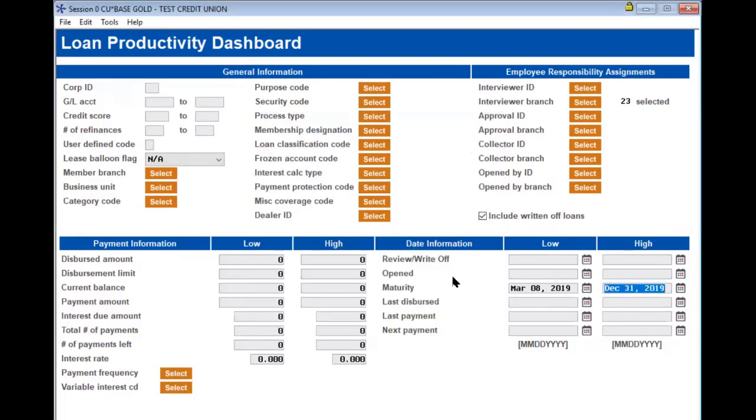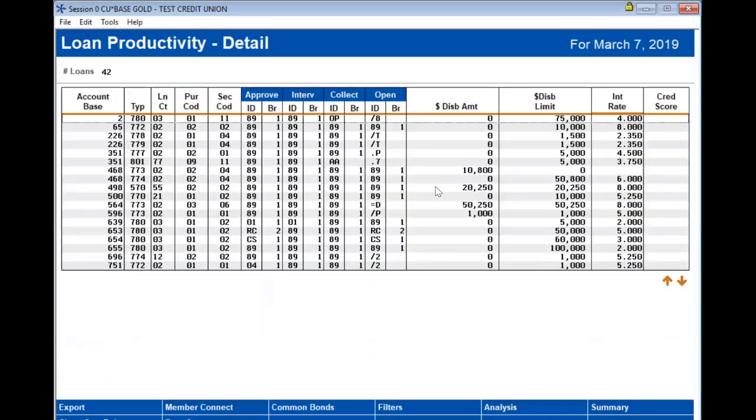Cool. And we haven't said open-end or closed-end or loans on indirect members, we haven't done any of that yet. Also, let's uncheck the box for including written off loans and hit enter. As you can see, it's pretty user-friendly on the foot. So we came up with 42 loans that were opened by employees at our group of branches that we selected.